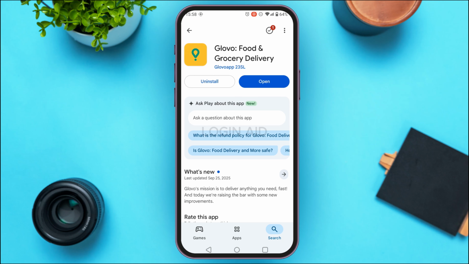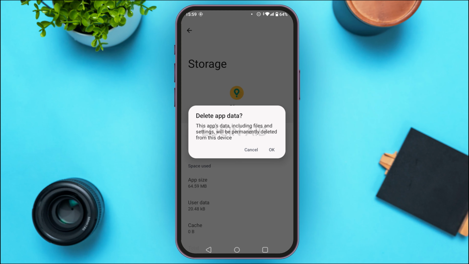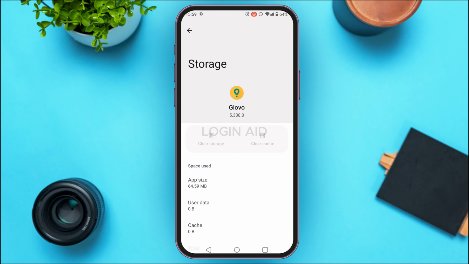Now you'll be led to the storage interface. First of all, tap on this option clear cache. Now cache of the application will be cleared. If the issue still persists, also try clearing the storage. Tap on this option clear storage. Now tap on this option OK. Now after you do that, the application should start working now.